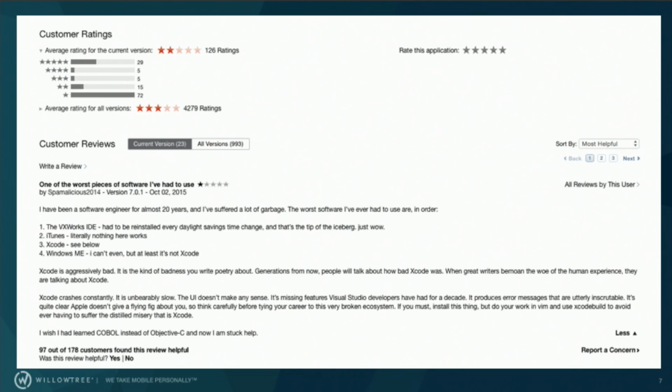It is a kind of badness you write poetry about. Generations from now, people will talk about how bad Xcode was. When great writers bemoan the woe of human experience, they are talking about Xcode. Whoa, that's pretty heavy stuff, right?